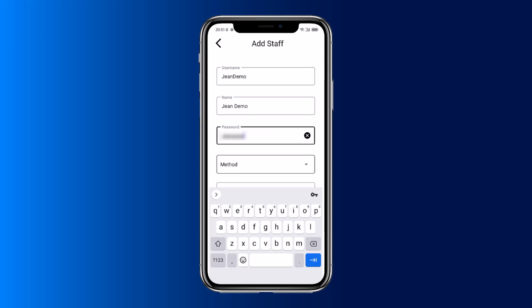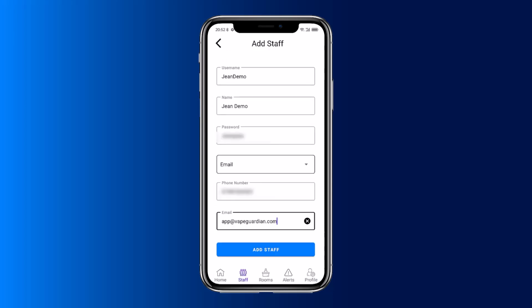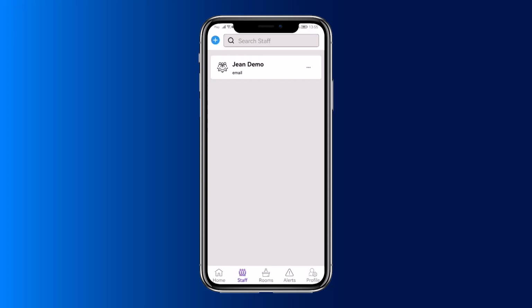Below the password, you will see a box labeled Method. This is the desired notification type for the member of staff. Don't worry, once they log in, they can change this at any point. Now, the newly added member of staff will receive an email with the username, password, and links to where to download the app. Next is the Alerts screen.